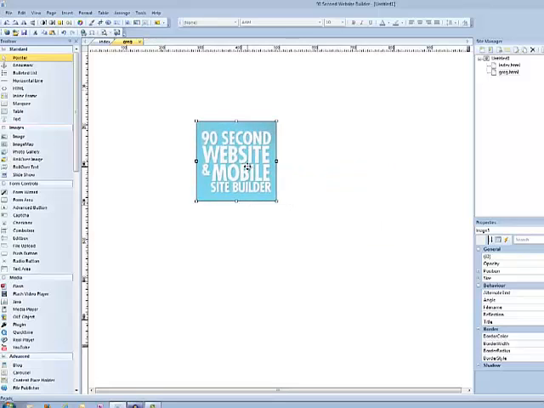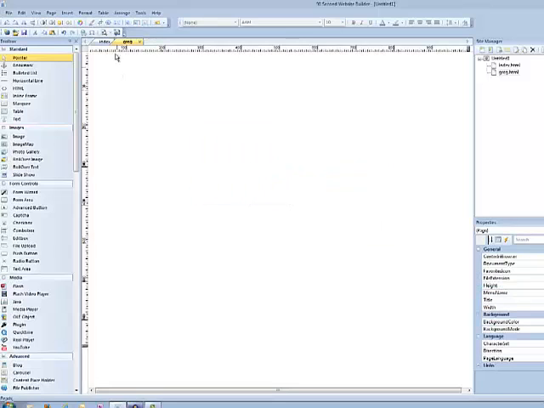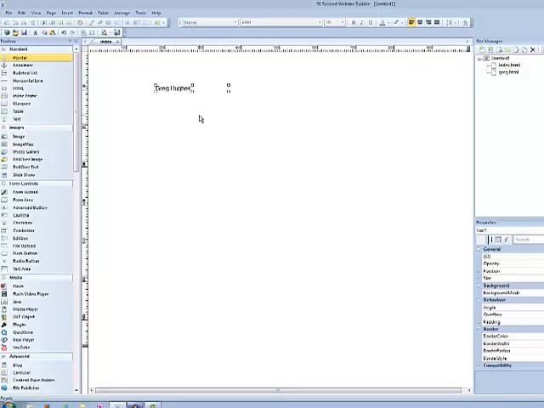Here, let me delete this object. I'm selecting it and I click delete. And I'm going to close this page. So I just have this first index page here, which I do have an object on. I'm also going to select that and delete it.